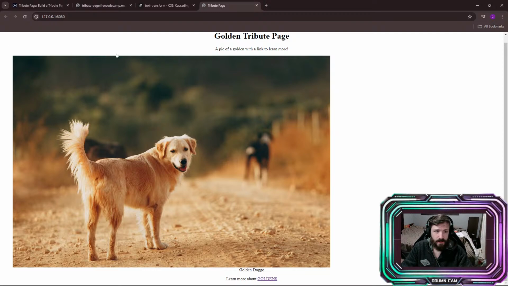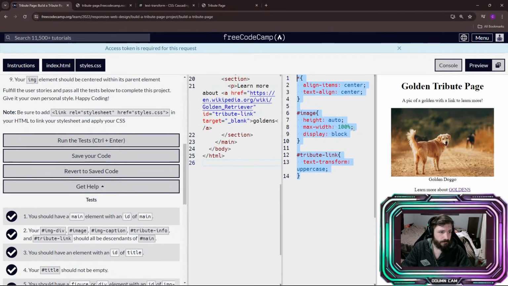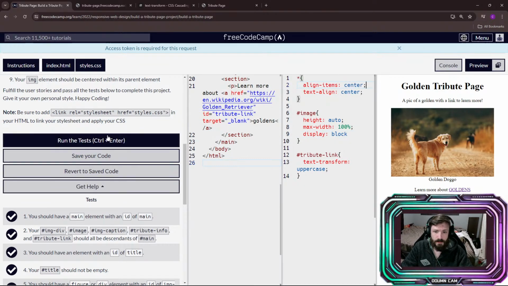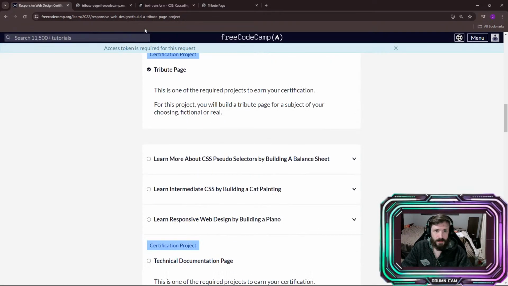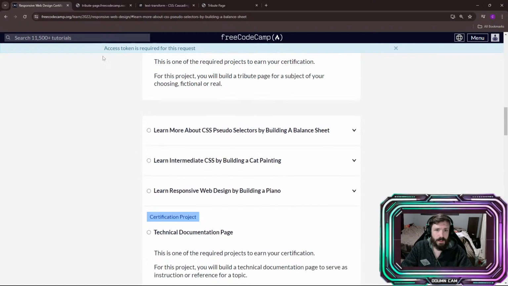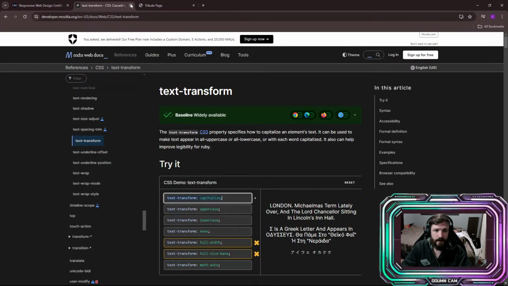Why is it not centering now? That should align items, right? Image height, max width, display block. Oh, what am I doing? Submit and go to next for this. There we go. And don't need that.